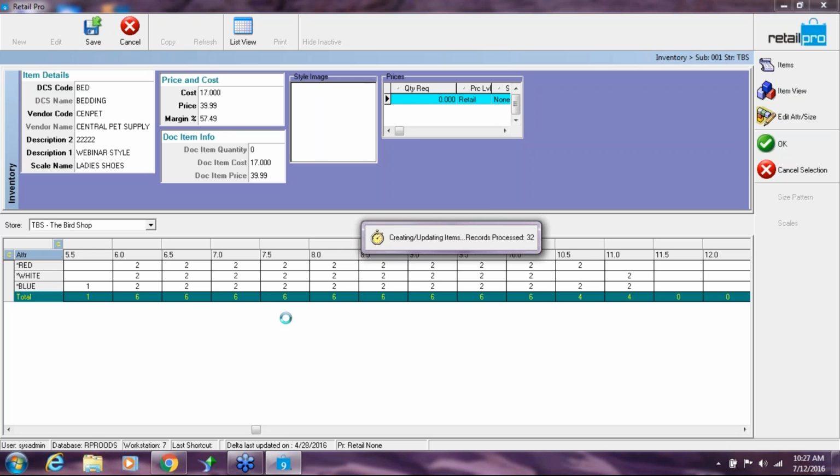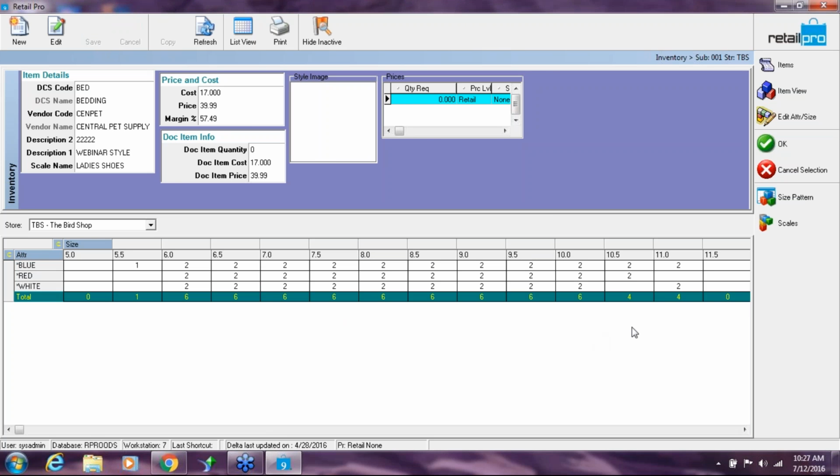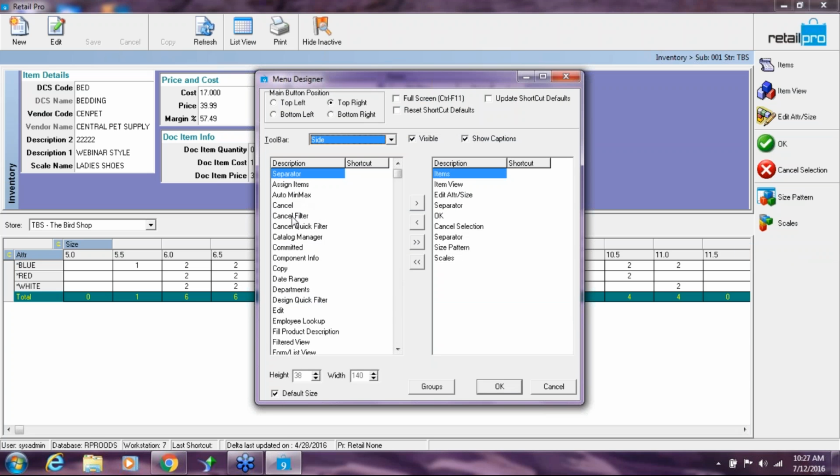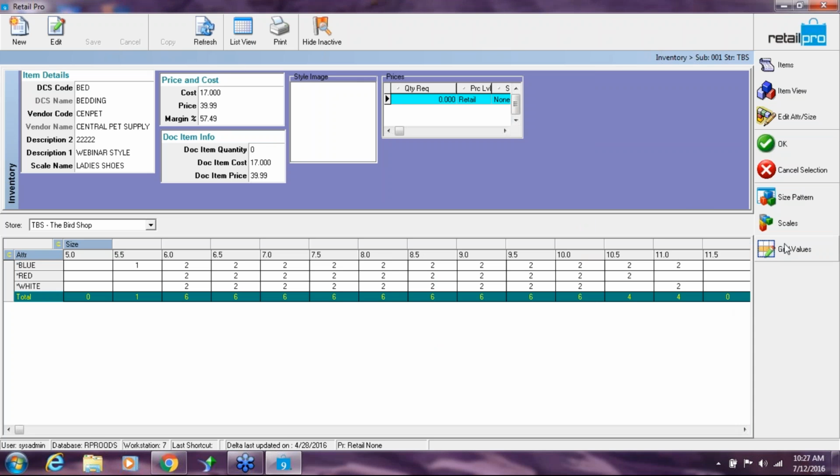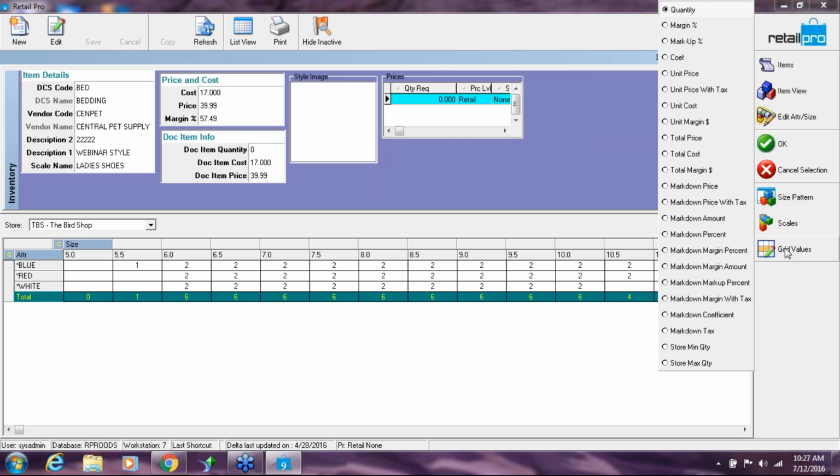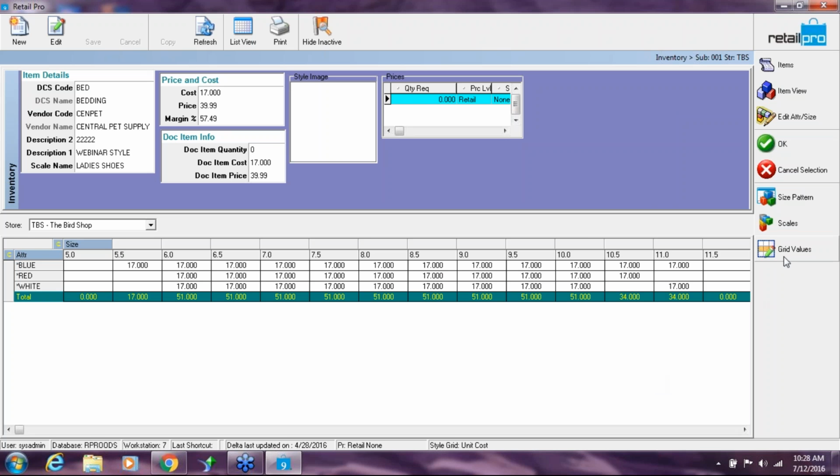Okay, once that's all in there, I can go ahead and save it, and that's going to create a line item for every size and color. It only had to make 32 line items, so now I'm going to actually add a button over here. And that button I'm adding is called grid values. So what I want to do, if my cost and my price are different on my larger sizes, first I'm going to start with my unit cost.